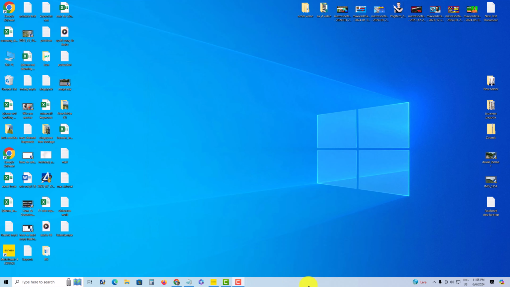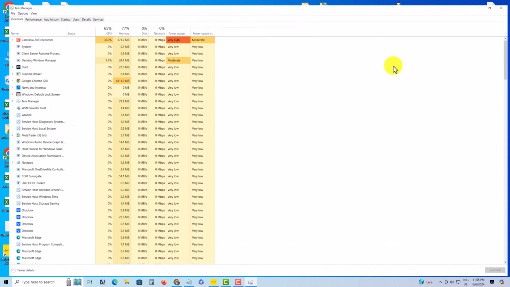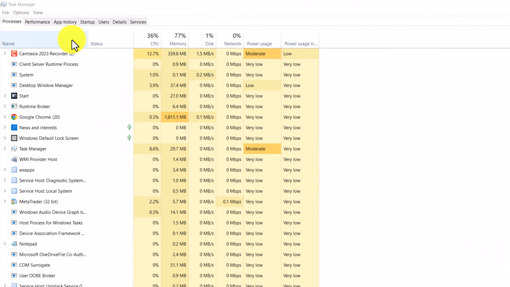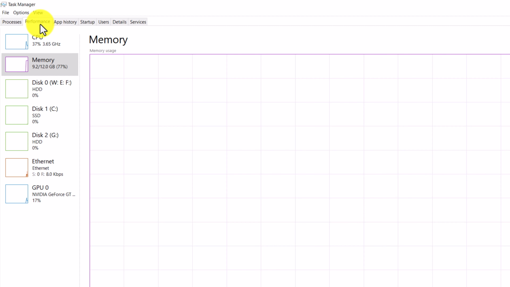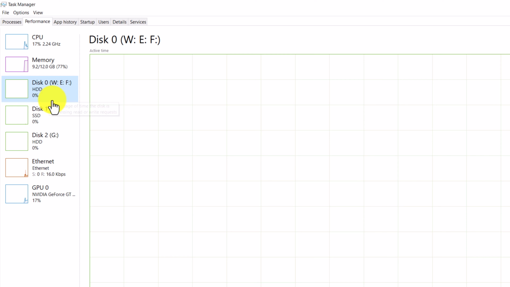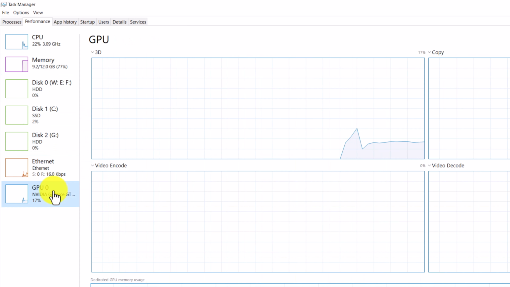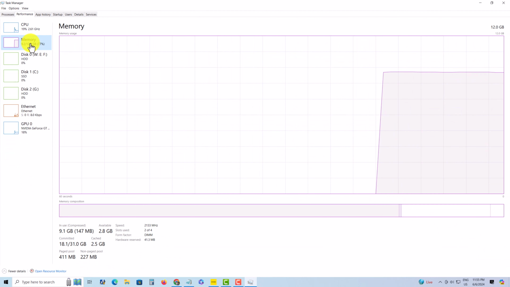So first of all, go to your taskbar and press the right button on your mouse. Then you can see the Task Manager. You have to open the Task Manager. Then you have to go to Performance. Then you can see all of your CPU, memory, disk, and GPU, the graphics card, also. So I want to clear my cache. You see I have 2.5 GB cache actually.